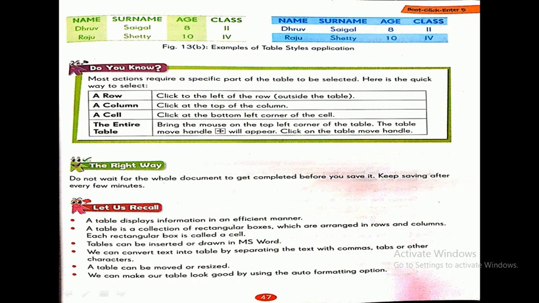In the next video class, I'll show you practically how to insert a table, how to insert columns and rows, what the different types of tables are, how to delete a column, and how to insert and delete a row.